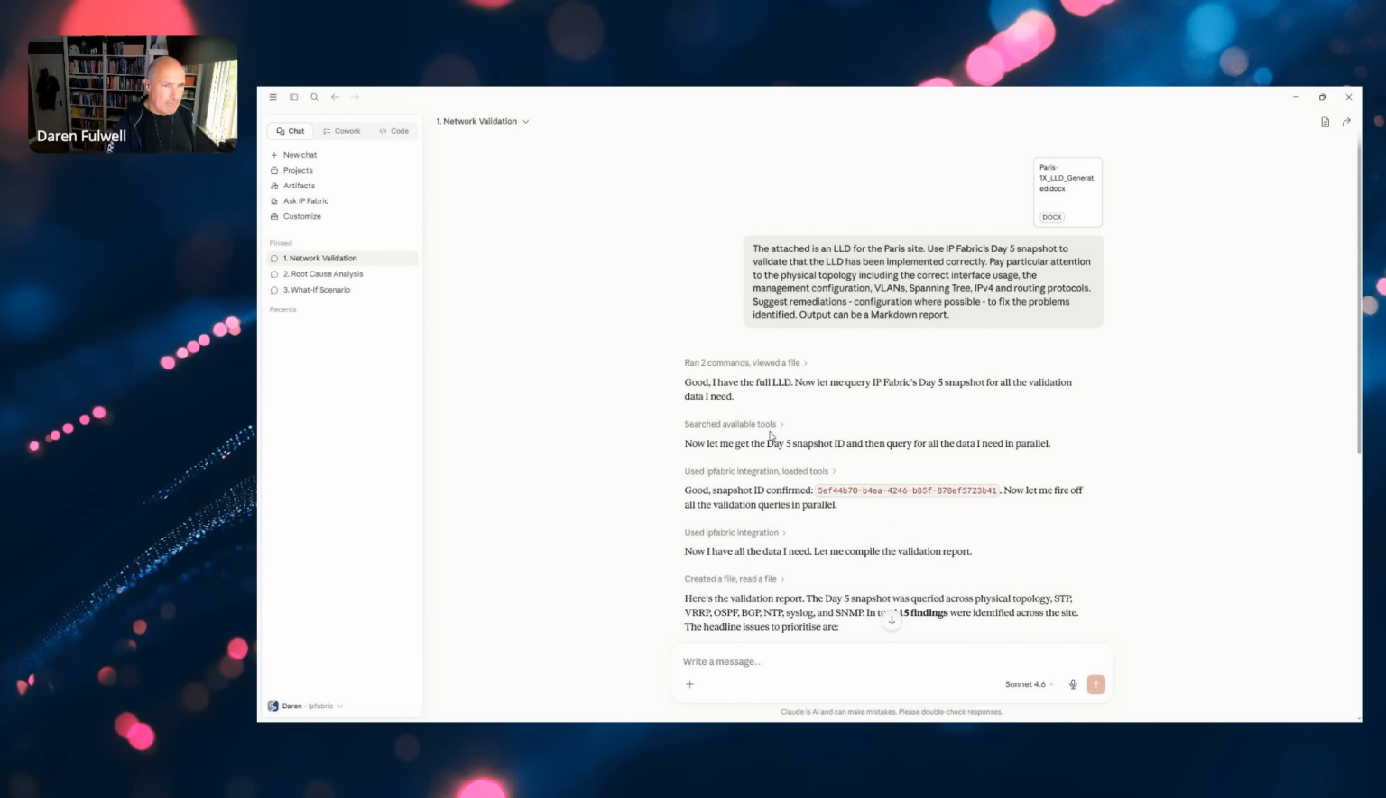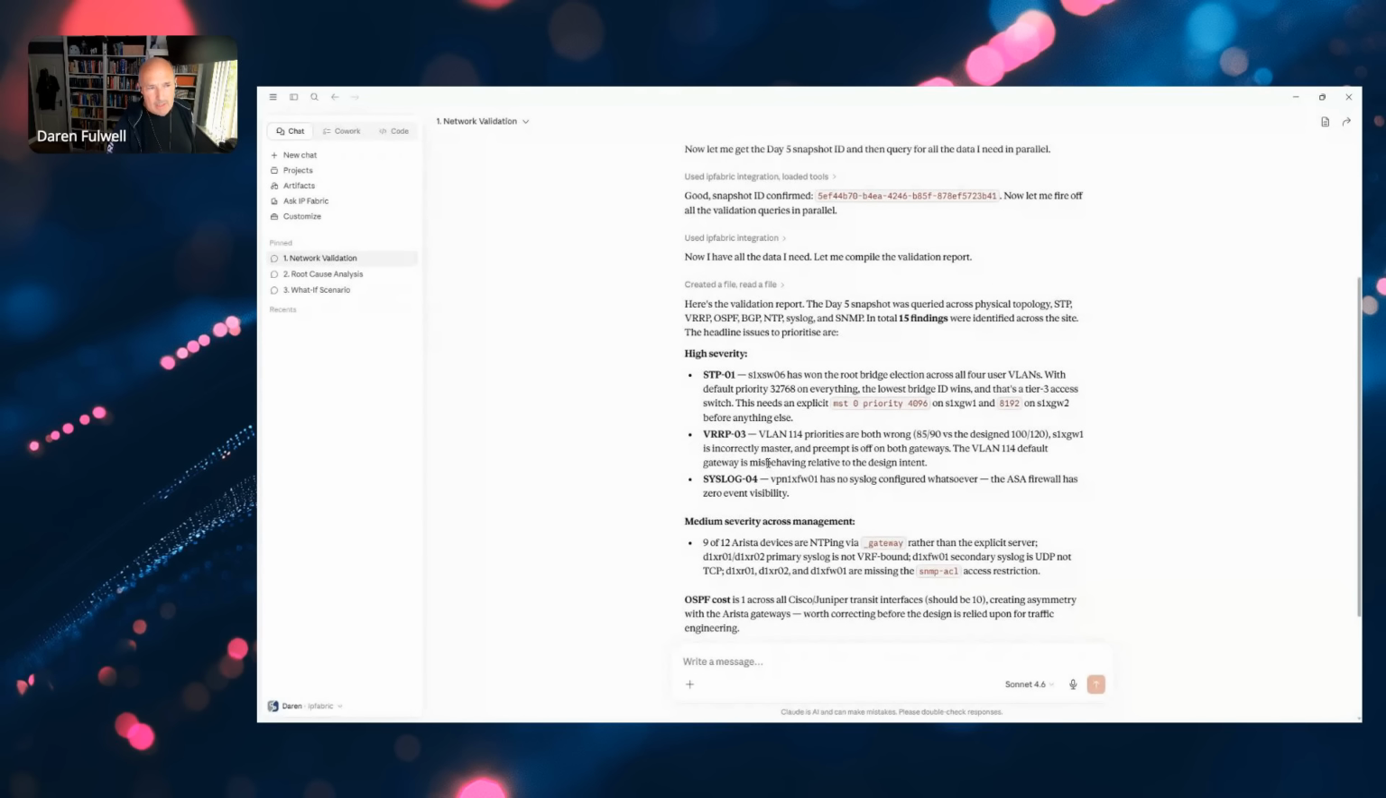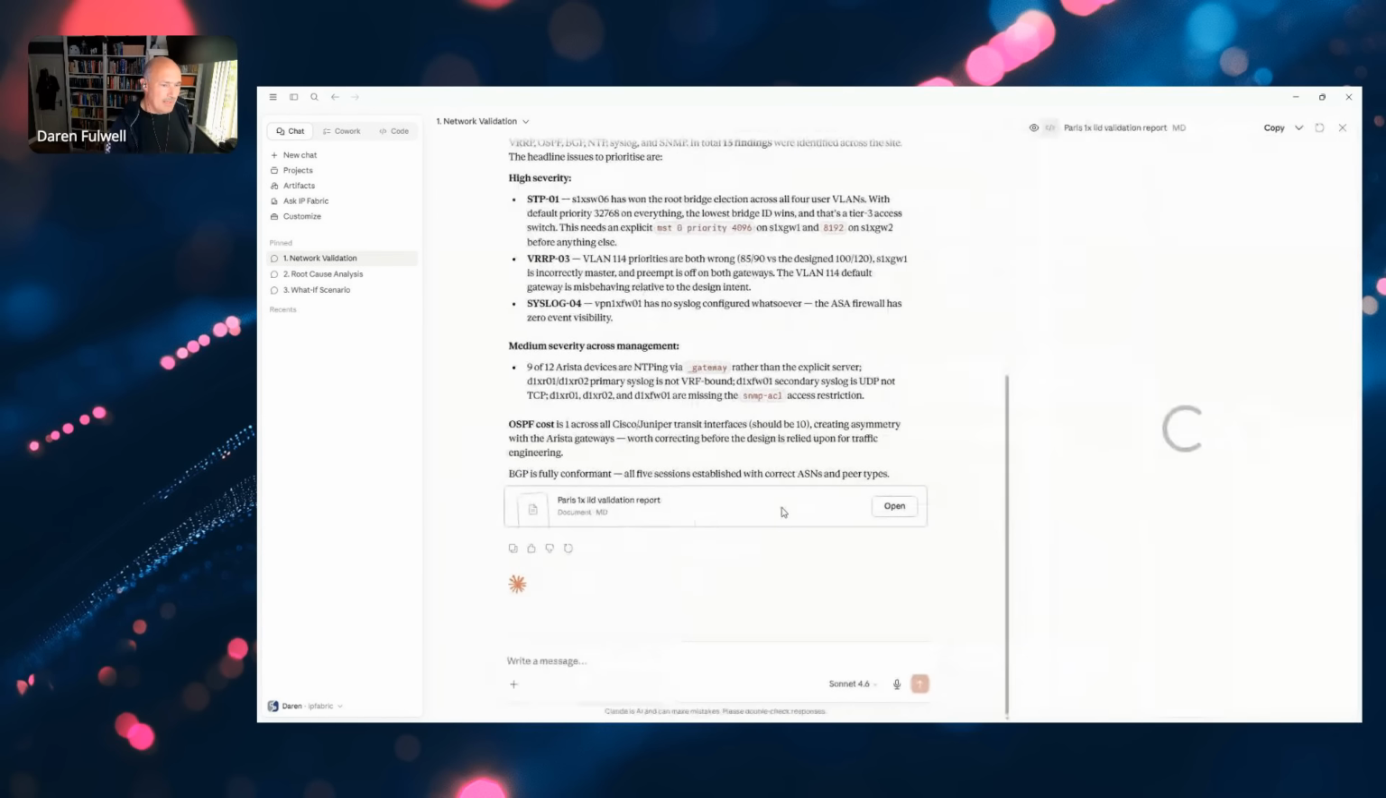And so what it's going to do here is, using the MCP server, it's going to prod the API of IP Fabric to essentially bring out a load of data. And this was a really quick one. And what it's done is it's looked at VRRP, OSPF, spanning tree, BGP, NTP, syslog, SNMP, all of these things, and assembled a group of findings. And I've asked it to basically write that out to a validation report.